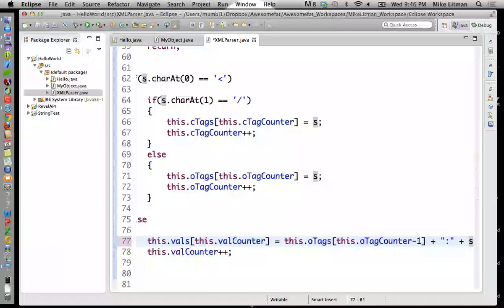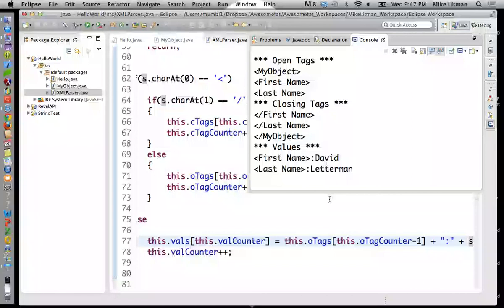So what I should get then is first name, David, last name, Letterman, for my values. So I'm associating them with the opening tags that they're connected to. First name, David. Last name, Letterman. Does that make sense? So I'm defining whose value those are. And if I really want, I can strip away those tags.